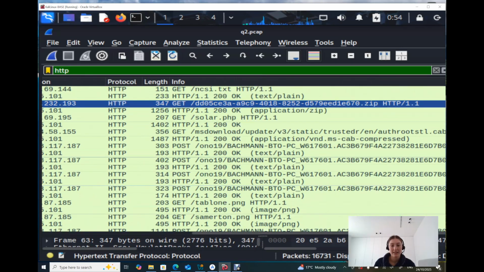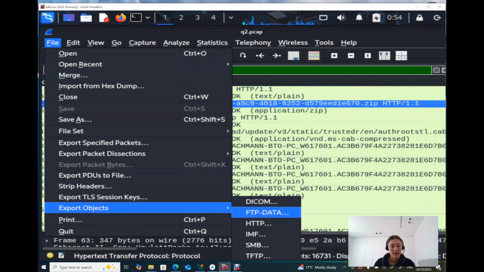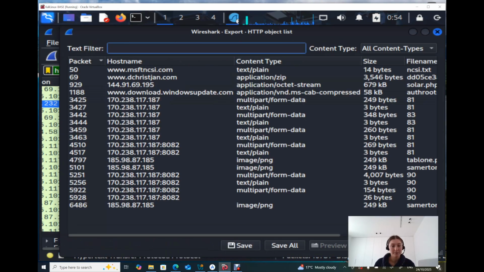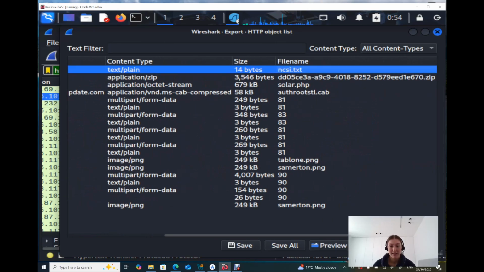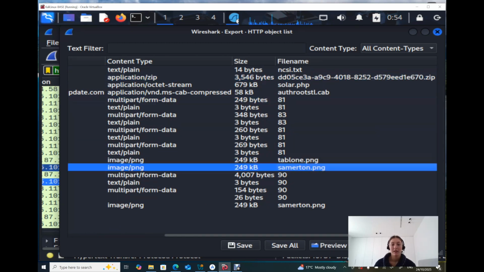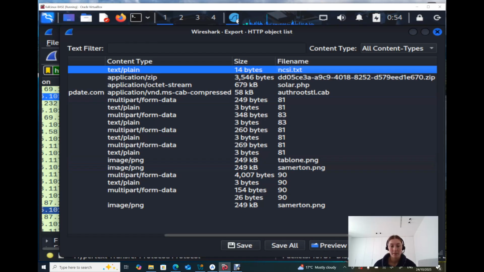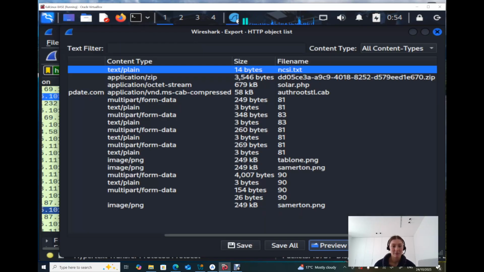And now we're going to look at the zip folder. So what we're going to do is hit File, Export Objects, and then hit HTTP. And as we can see here, we've got a bunch of our HTTP packets that we can export. So if we scroll over, we have got our plain text, we've got this, and we've also got some images as well. So let's first export our plain text. We'll hit preview just to have a look. As we can see here, all it says is Microsoft NCSI, so this isn't necessarily malicious.